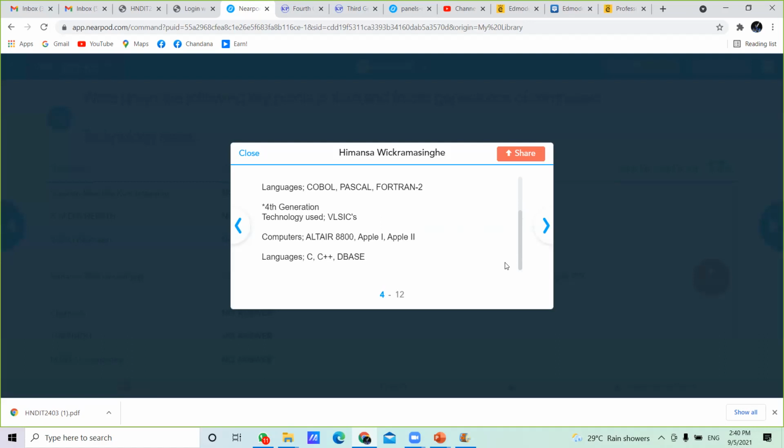Technology used here? Very large scale integrated circuits. The large scale integrated circuits. Then computer names are okay. Altair, Apple and Apple 2. Languages are okay. C, C++ and VB. Right, okay, very good.